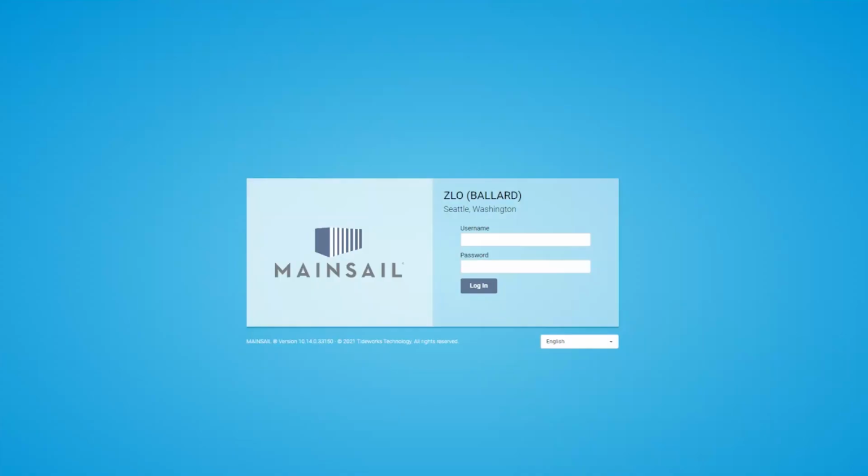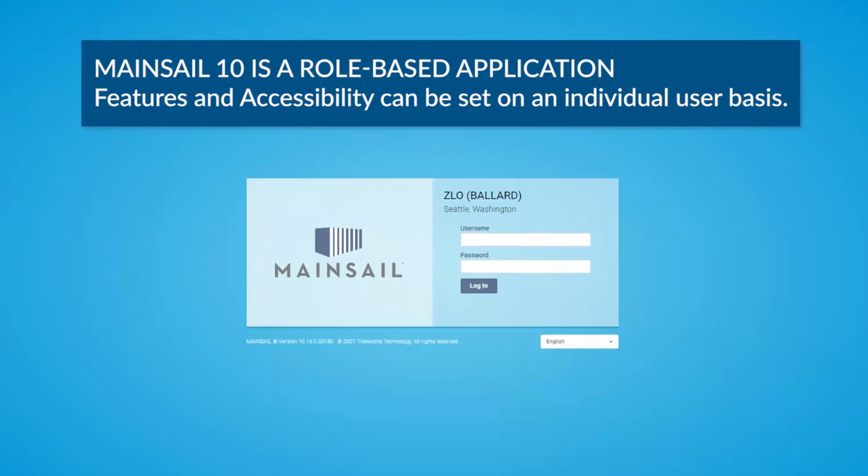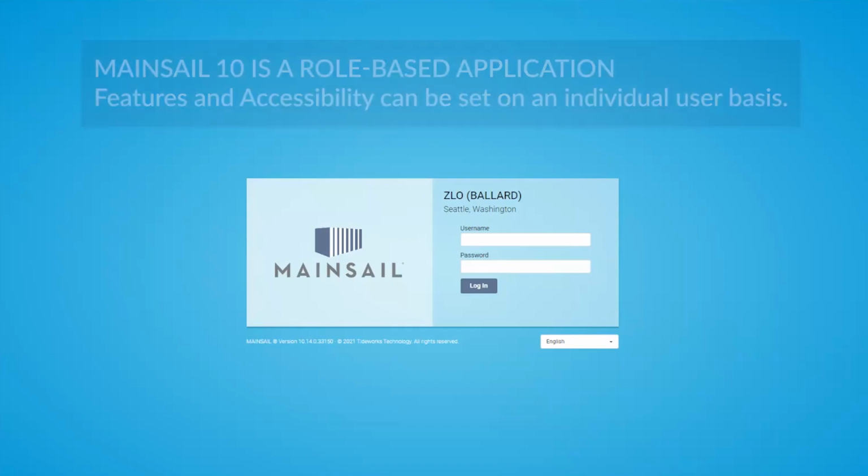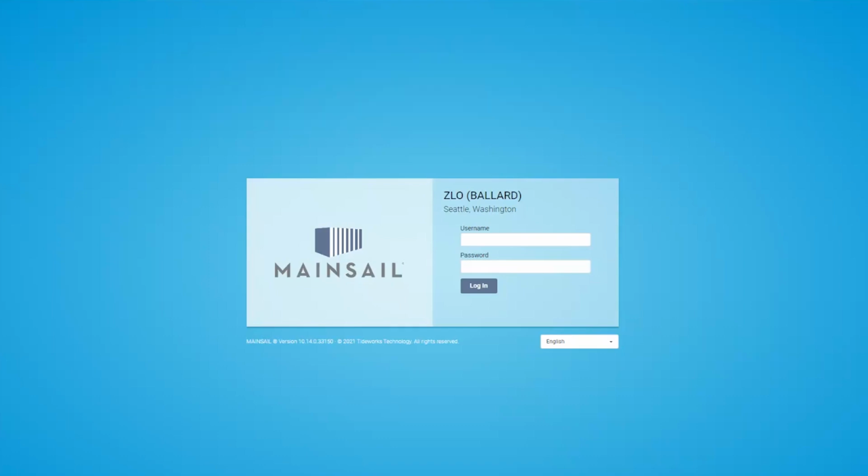So as you can see, we've got the Mainsail login page. Since Mainsail is a role-based application, the role that I log in with will control what features I have access to. Additionally, I'll just point out that Mainsail supports a variety of languages. We can see that we currently support English, Polish, Spanish, and Vietnamese.